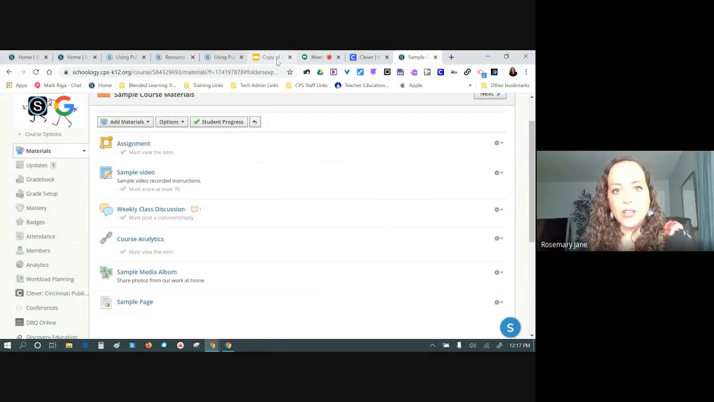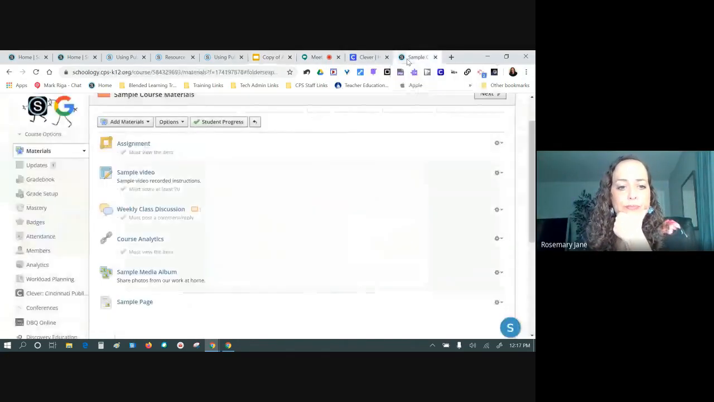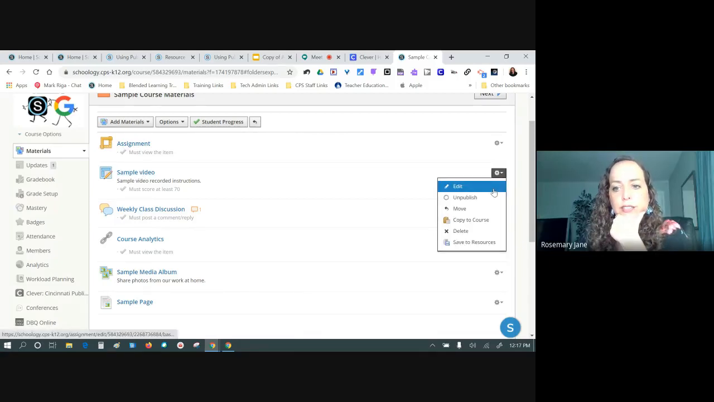Let's take a look back over here on the agenda, keep me on track. I created a folder for organization. I've placed materials in my folder. I'm going to show you setting a due date. I know because this is part of the work you do as you're creating any object. This is also going to apply later when I show you editing or customizing used content you're using. But I'll go into this sample video assignment here. Click edit.